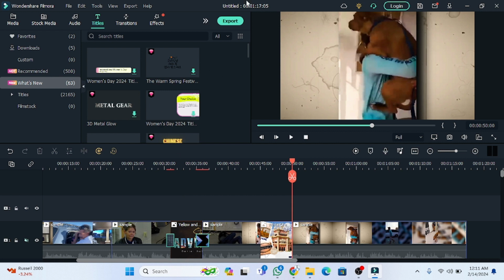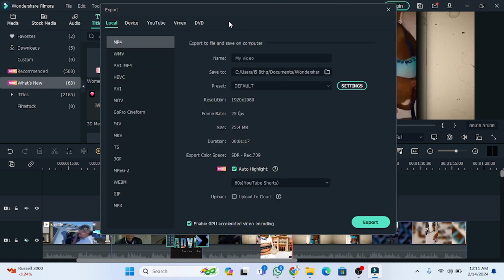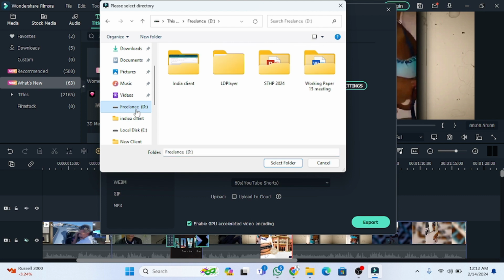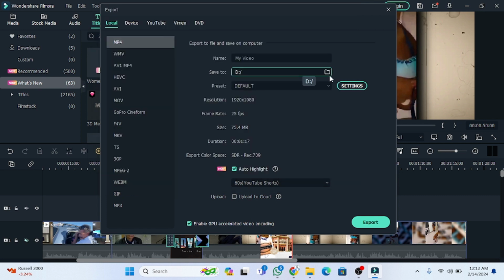As you can see, here's the export option. You have to click on this. After clicking on this, we are going to see some basic options. For example, here's the option for the name. You have to write the name of the file, the video name. After that, you have to select the location where your video should be saved. For example, if you want picture, music, or, for example, I want the video to be saved in the freelance folder, you have to select that location.